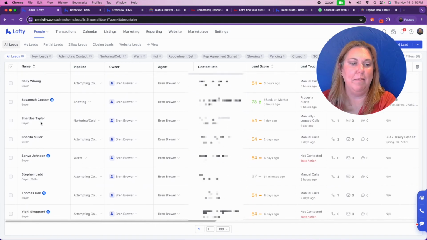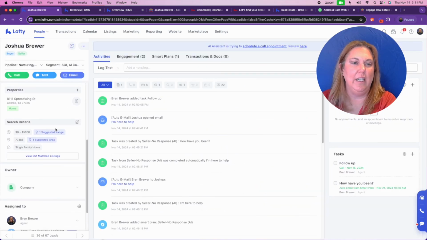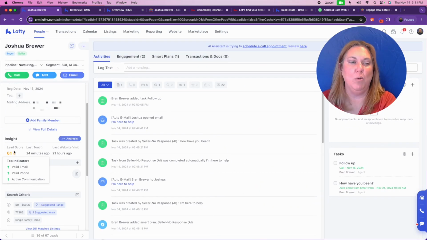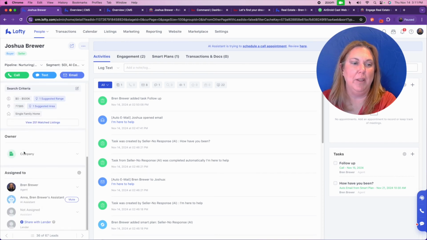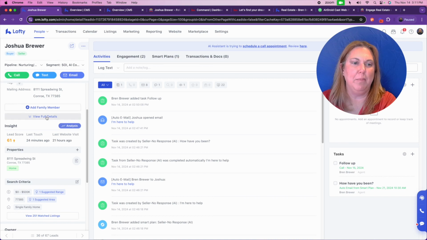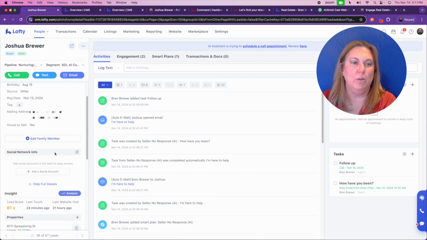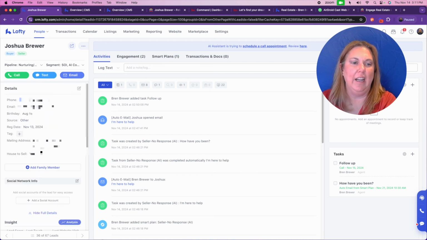I can also zap into Lofty, and you can see here, it gives me a lead score. That's another thing. He's got a valid email, valid phone. We've got active communication, and that lead score goes up as you communicate or get more information about each other. But there's also information about the person as well. It'll give you social information if it can find it and all of that nature. So that's also in here too.